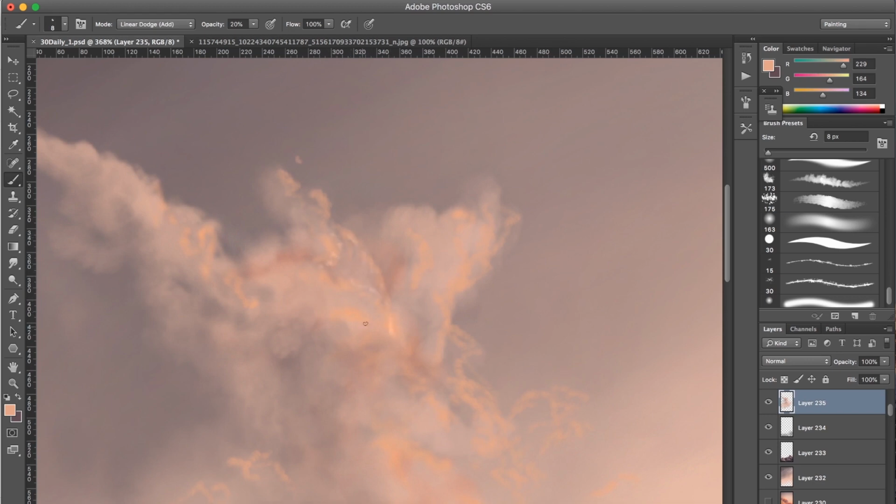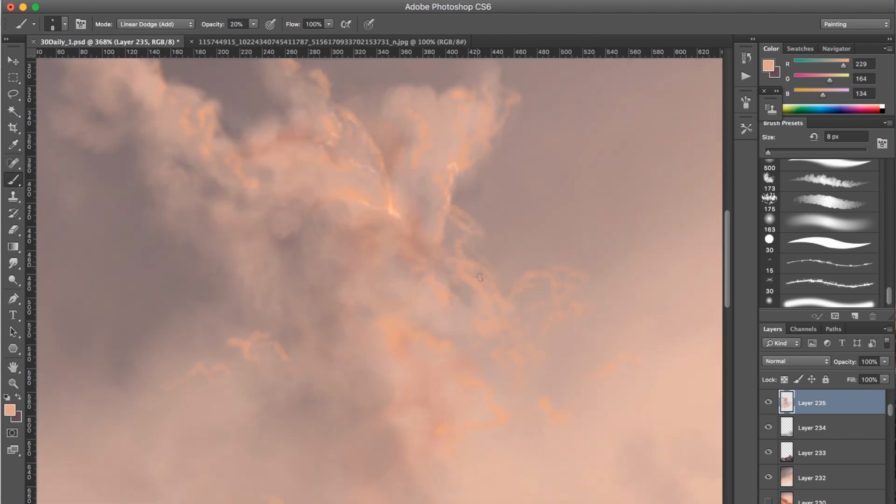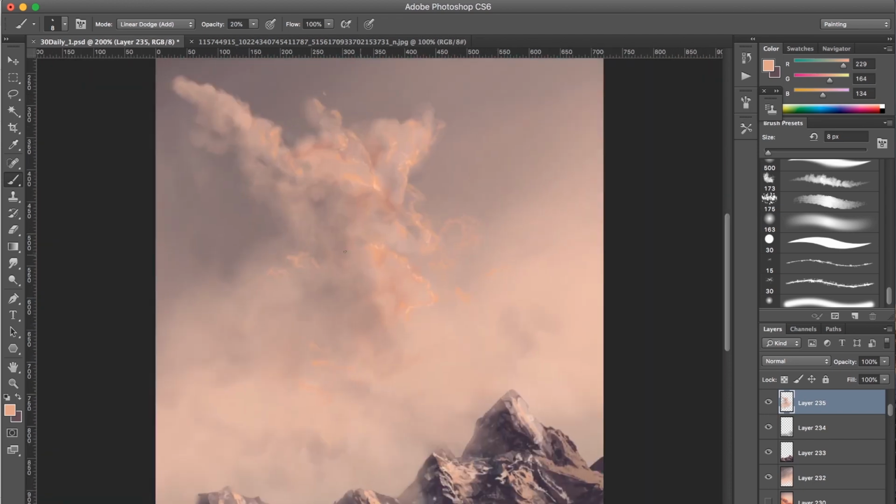And I'm just going to drop in a tiny bit of these little highlighty things. Got to be super subtle with these because with the brush settings as they are with the linear dodge, it just adds up really quick. So I'm just going to drop in a tiny bit of highlights over here somewhere. Man, that really sets it apart, doesn't it? That's pretty cool. I like it. Maybe we'll change the opacity to 10. We'll go even lower, something around that.